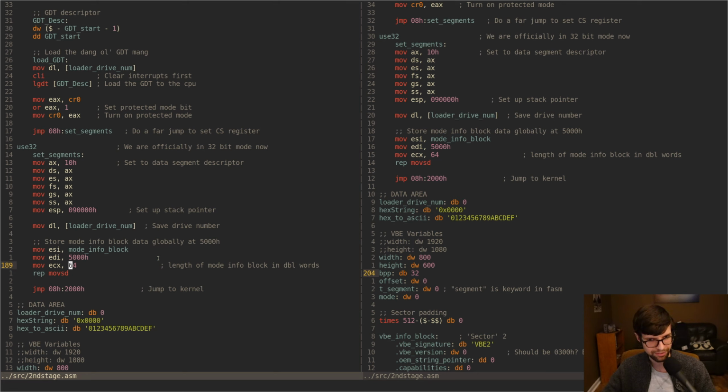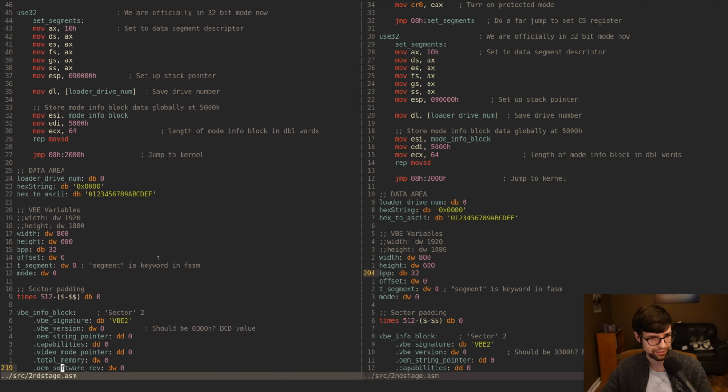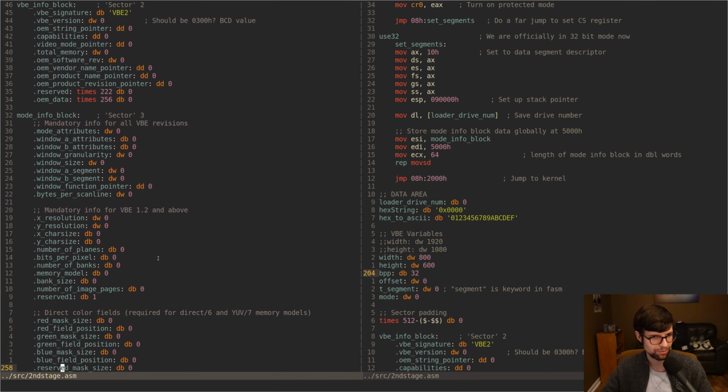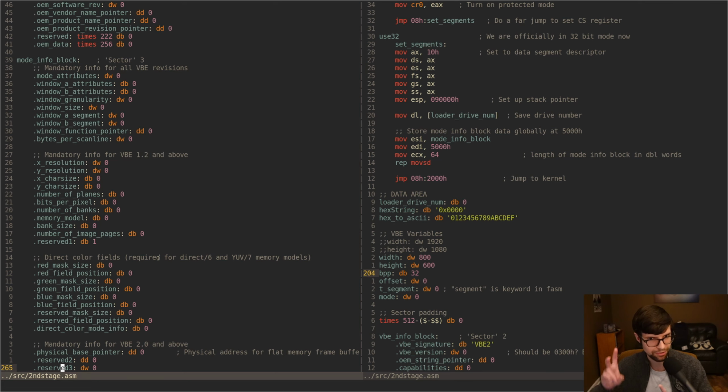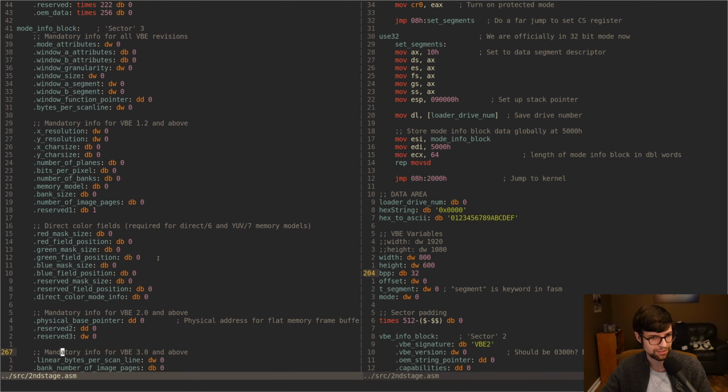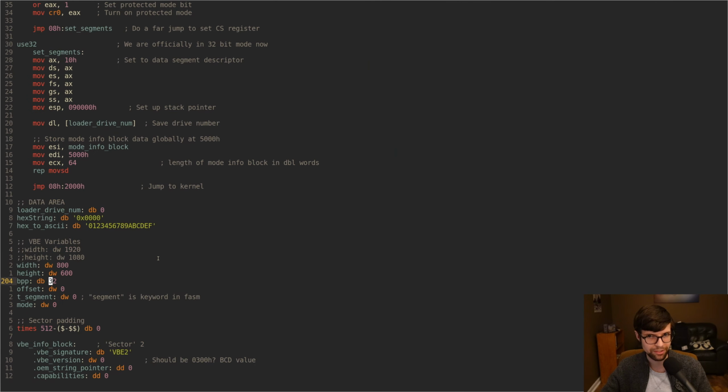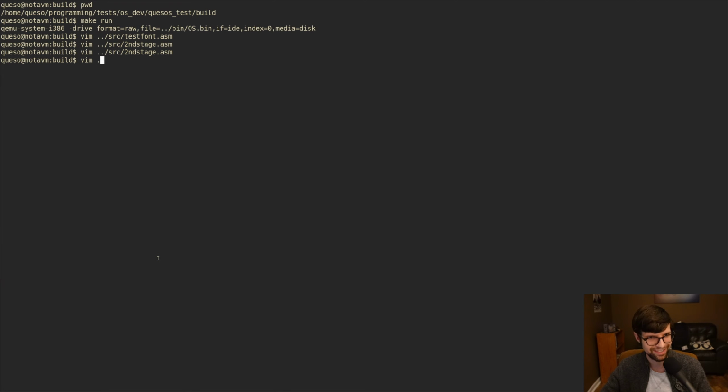The mode info block is 64 times 4 bytes long, so 256 bytes long. And I'm just moving string double word from ES to DI, or SI to DI, and then jumping into the kernel like I was doing before. So this mode info block down here, where I have sector 3, is 256 bytes long. That didn't really explain too much, but that's what I'm doing with that.